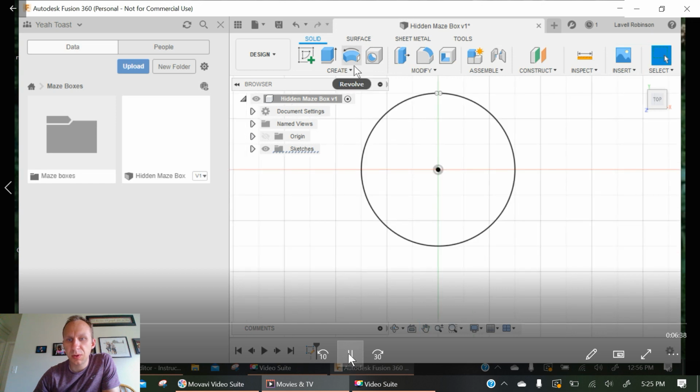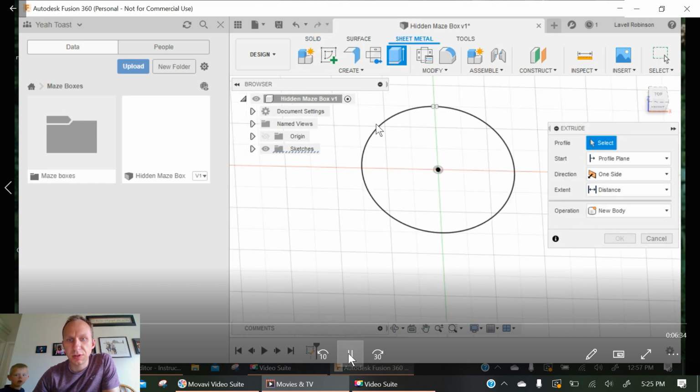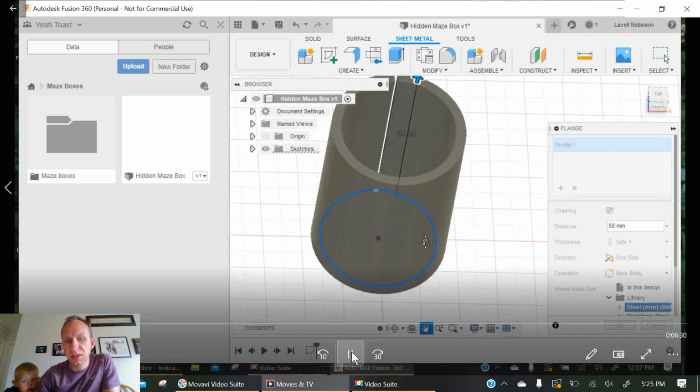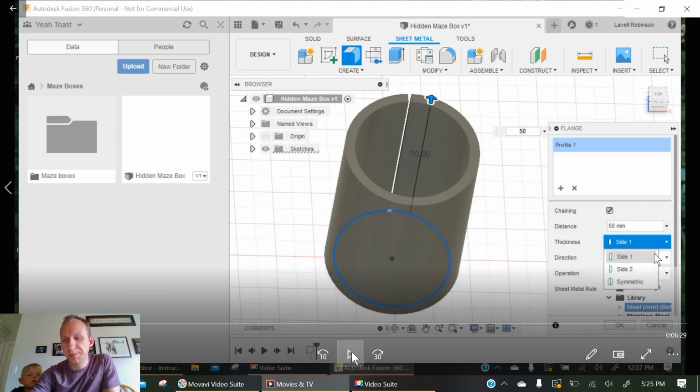The cool thing about Fusion 360 is a sheet metal tab. We don't want to use the extrude function, we want to use the flange function. And with the flange function, on the lower right here it says sheet metal rule in this flange tab. Don't have to worry about the thickness there because you can modify the sheet metal rule down under that tab, modify. And that's what I'll do afterwards.